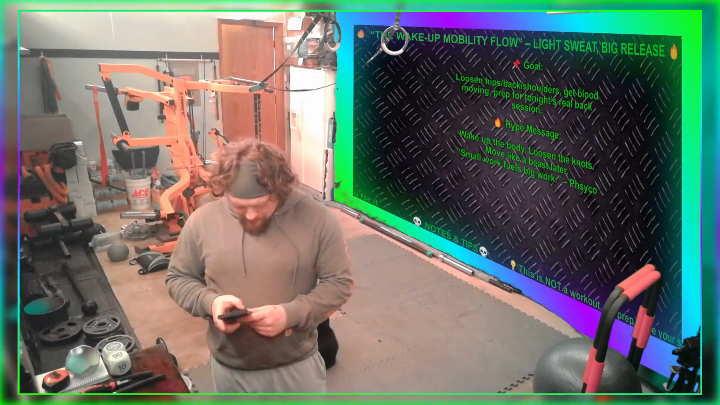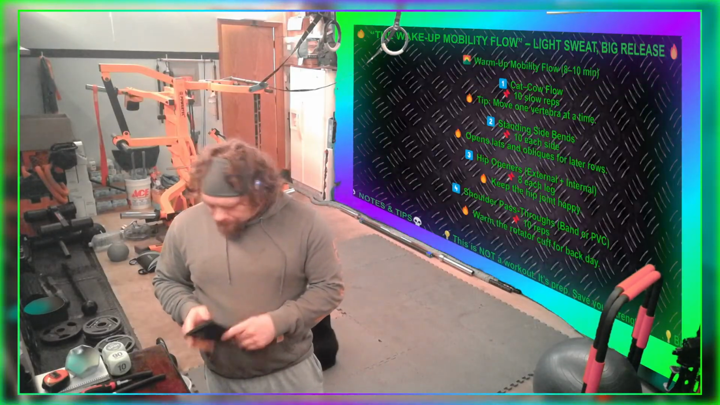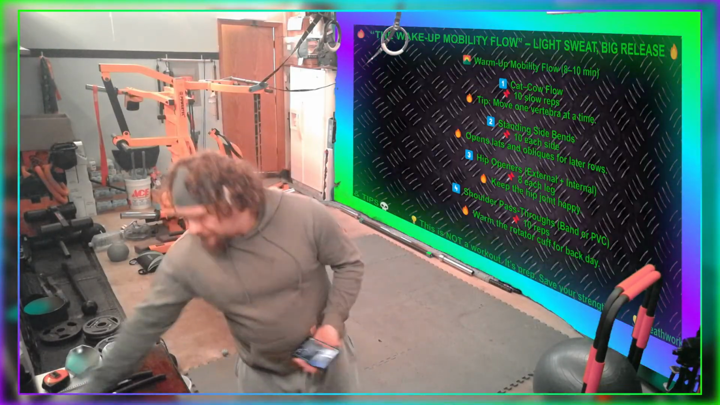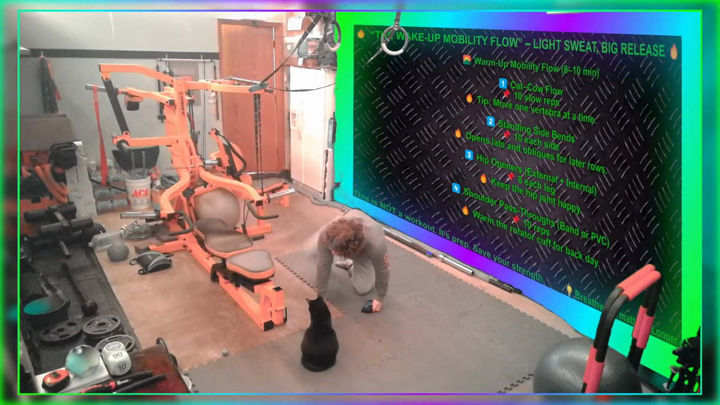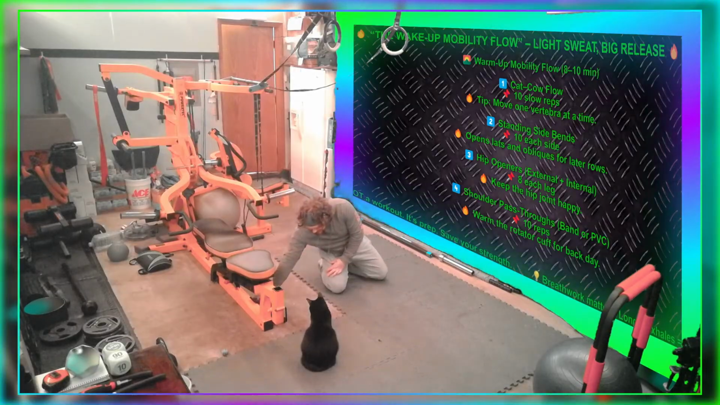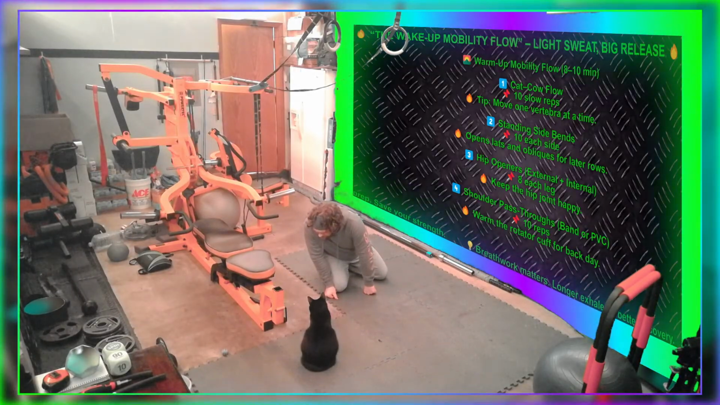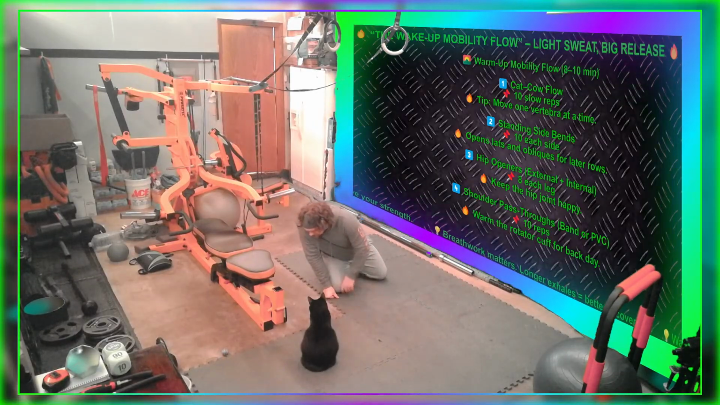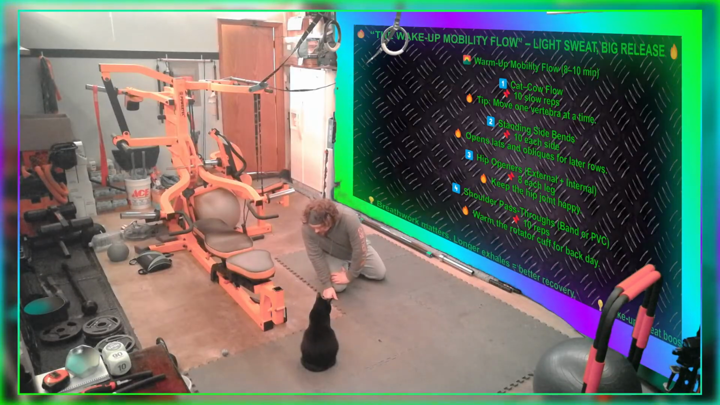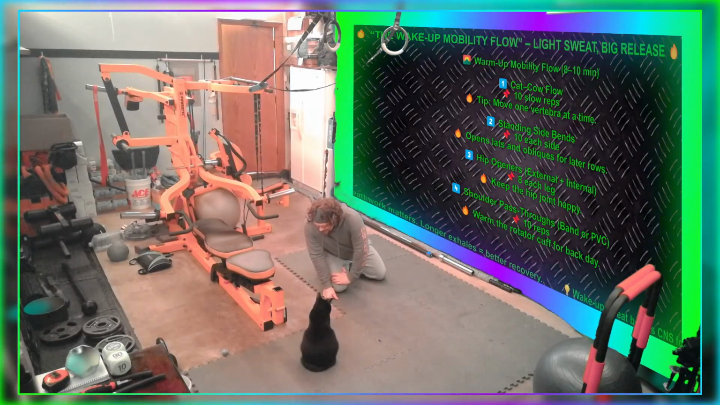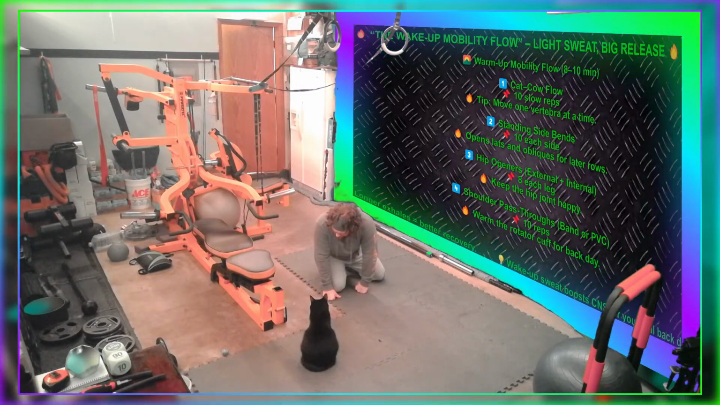I think I got my exercises on the wall here. This is what we're doing, guys. Cat cow. Standing side bends. Keep the hip joint happy. Hip openers, shoulder pass through.